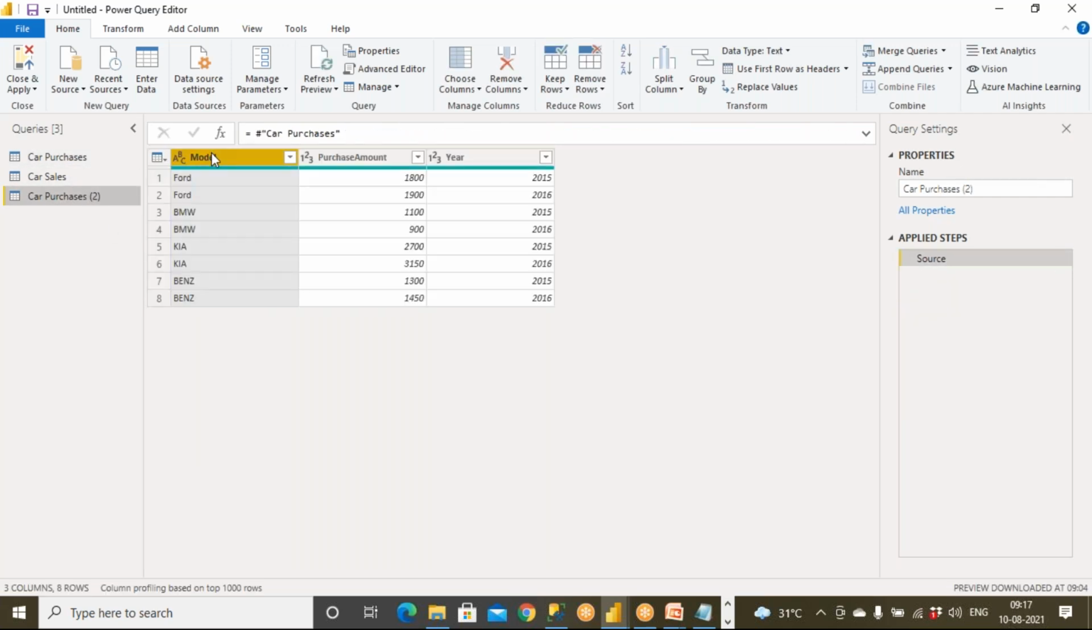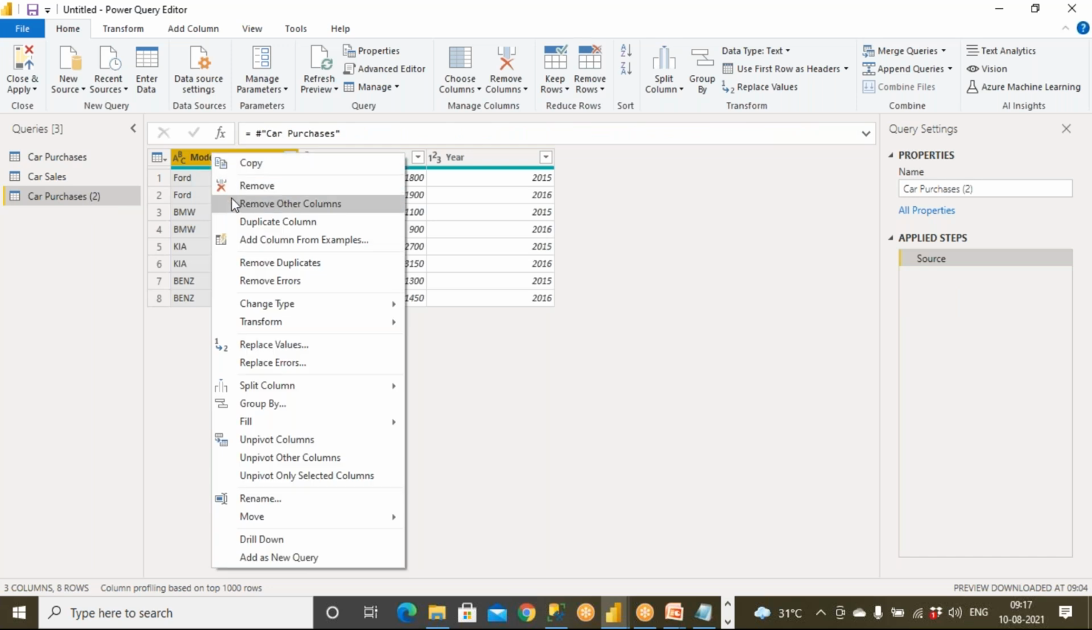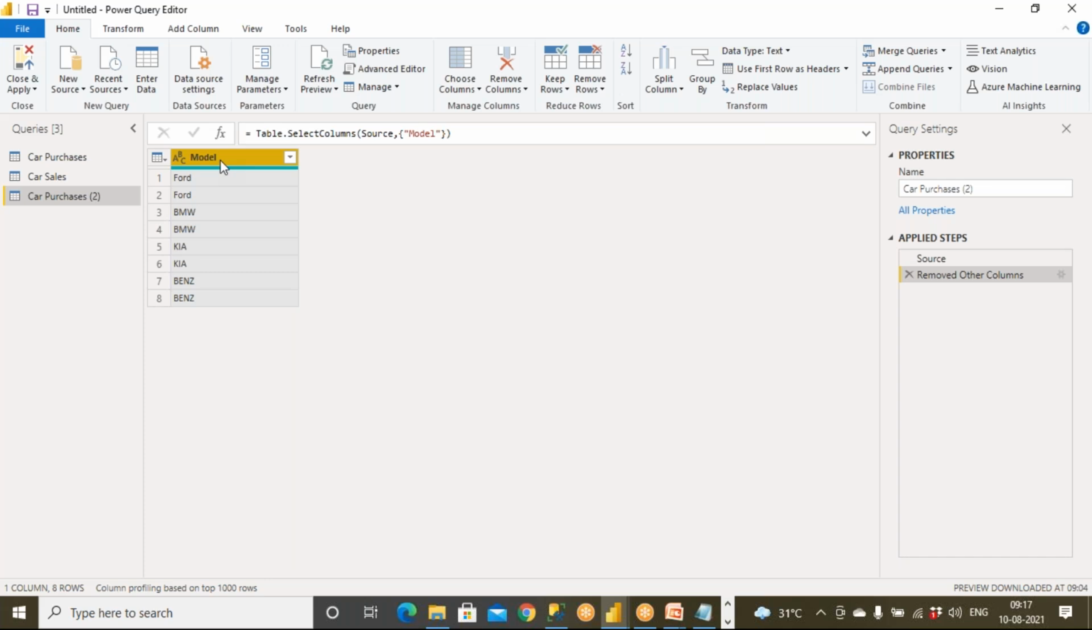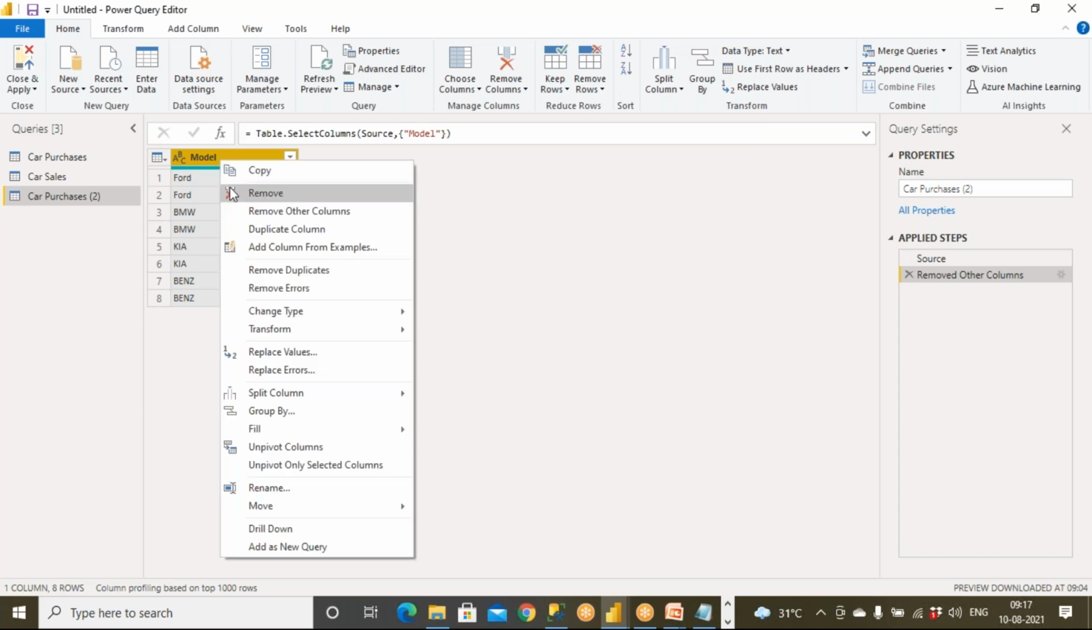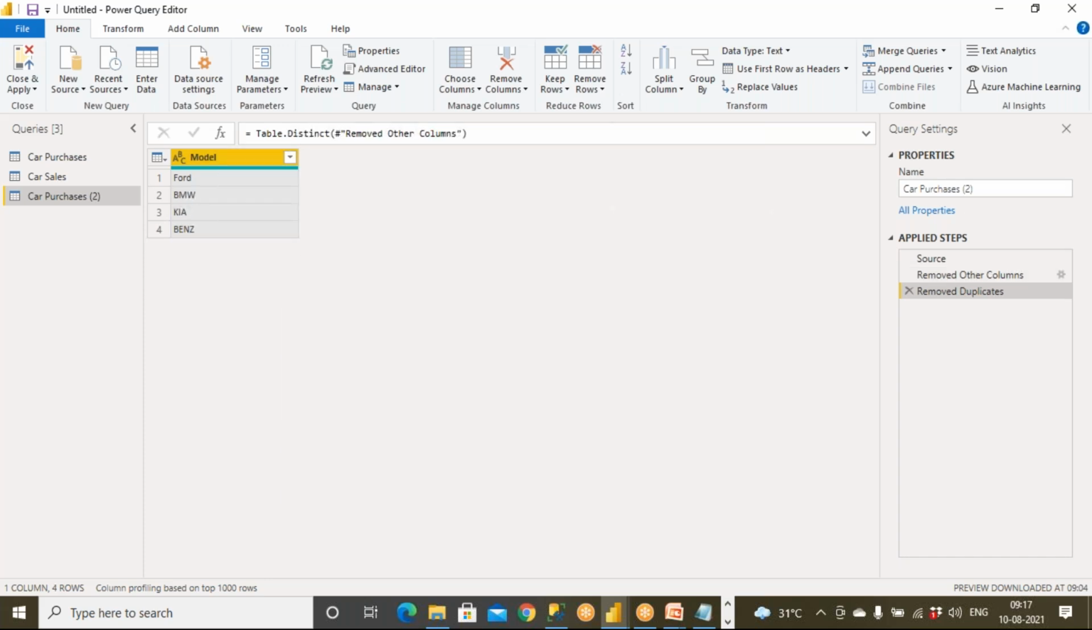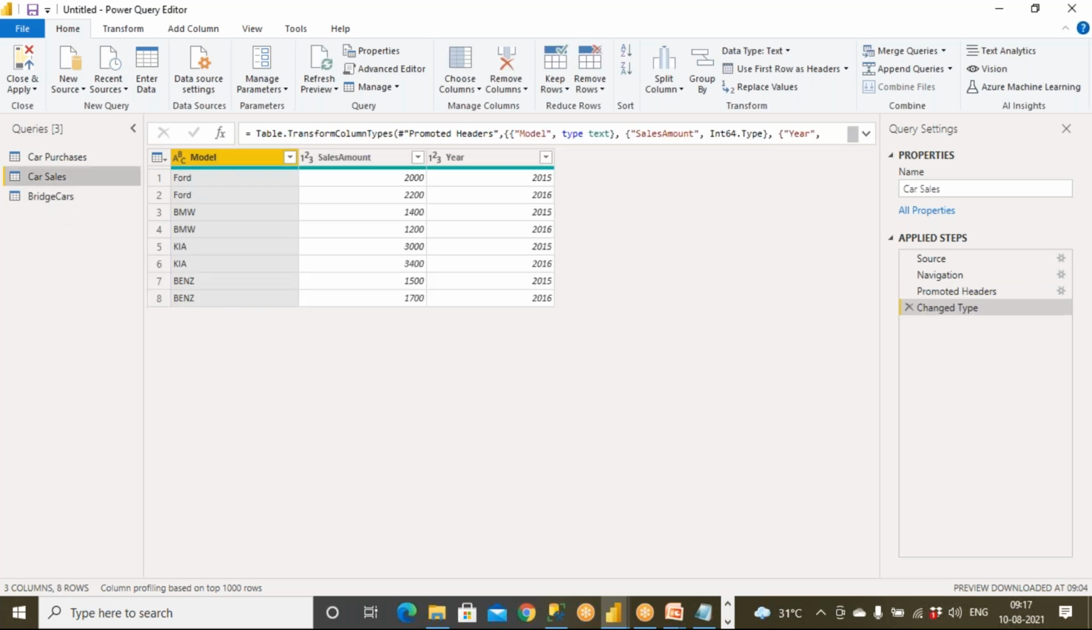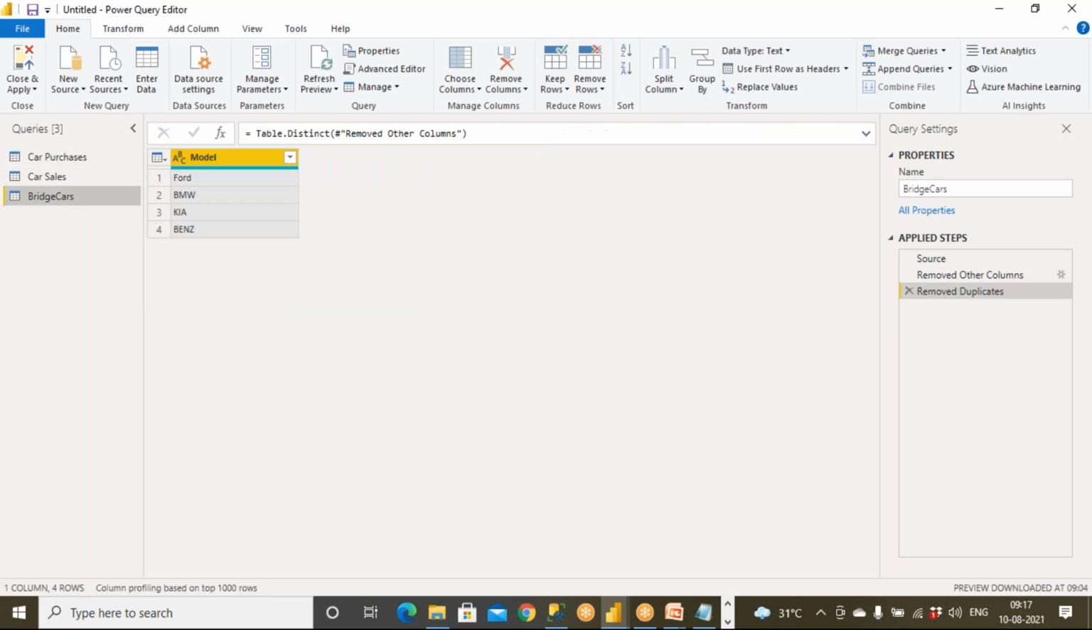So what I need only the unique values, remove other columns, right? Go here. I wanted to remove duplicates. Okay, this is my data, and this data is bridge table. Okay, bridge cars table. I wanted to create this table. Now you can have models. This is the model of the car. So I have a model here, I have a model here. This is my bridge table.